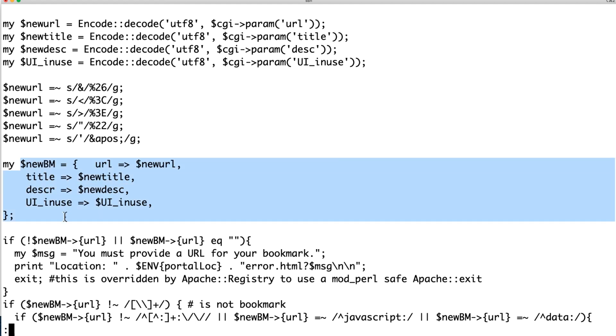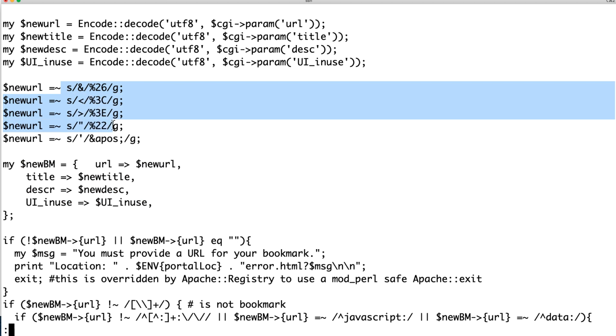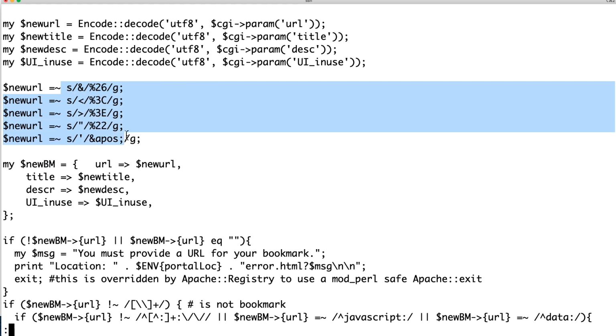So here it defines this new bookmark hash with those parameters. You see very little cleanup. The only thing it does here is some URL encoding of less than, quotes, and ampersand. Those are characters where we may have problems, but anything else, like for example square brackets, is no big problem here.